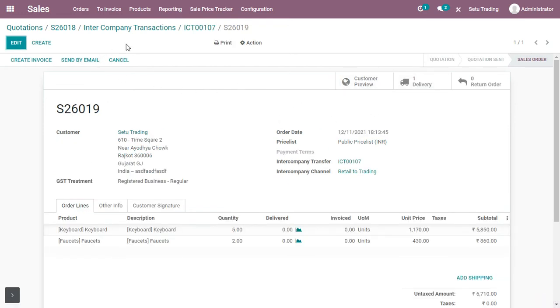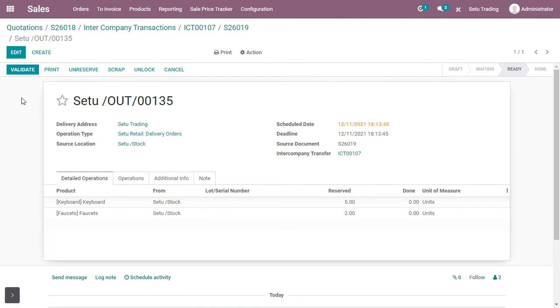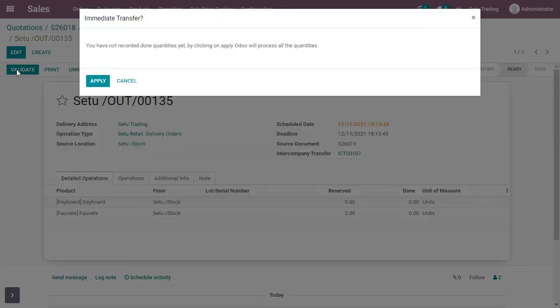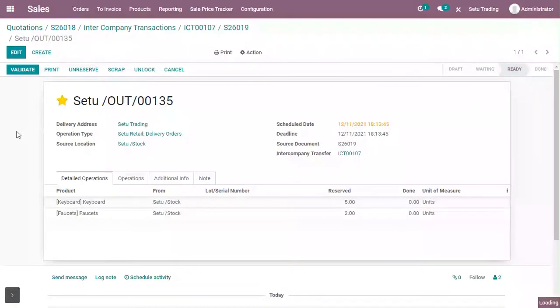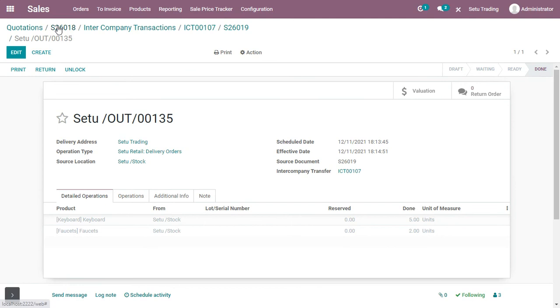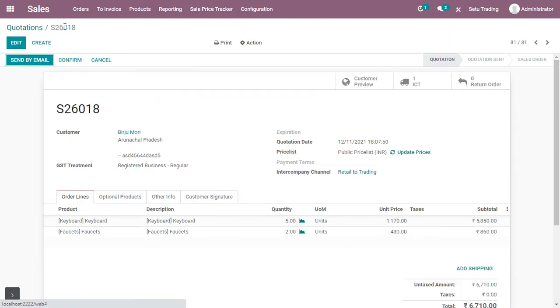And you can see over here that the sale order is also validated automatically. So I just need to validate the delivery order. So let me switch to delivery order and validate it. So okay, all quantities in done state. So next, let me switch to sell order again.